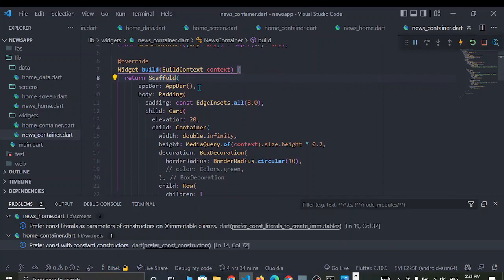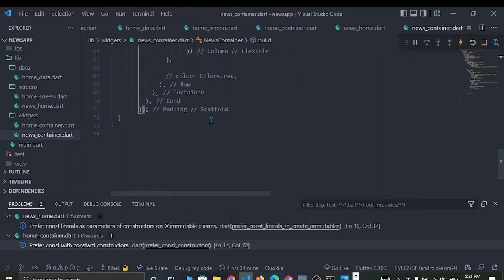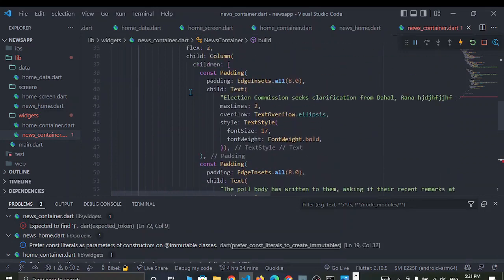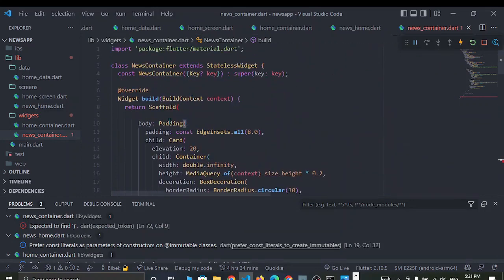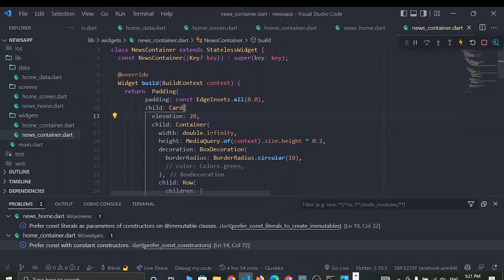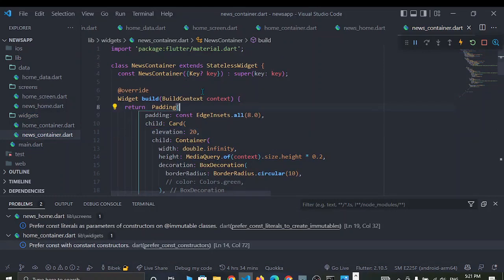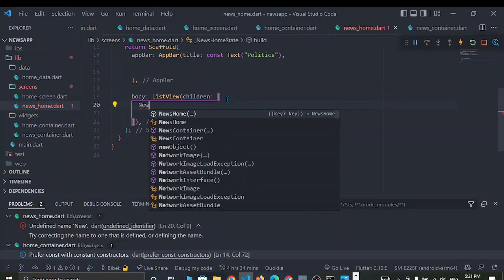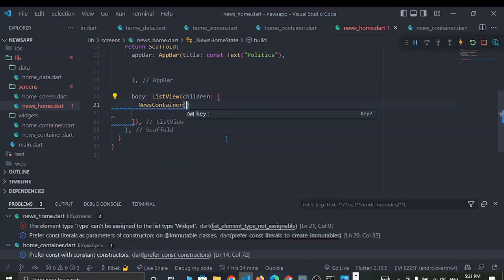Okay, I will remove this FR and I will remove this scaffold too. For this I'm going to get rid of this bracket and this body property and this scaffold keyword. Okay, this must work fine. So I can add this widget news container inside this list.